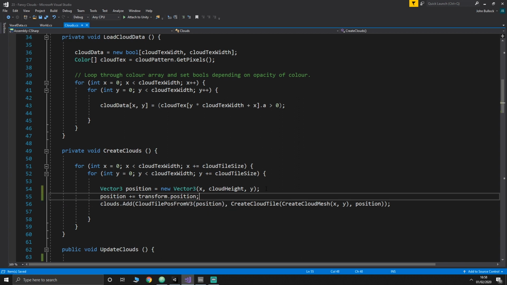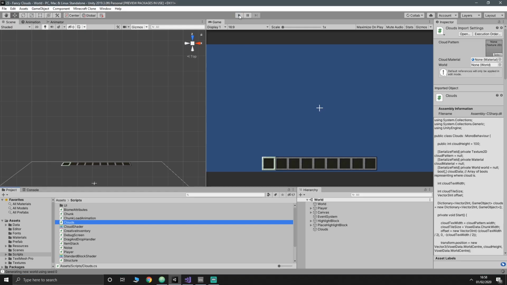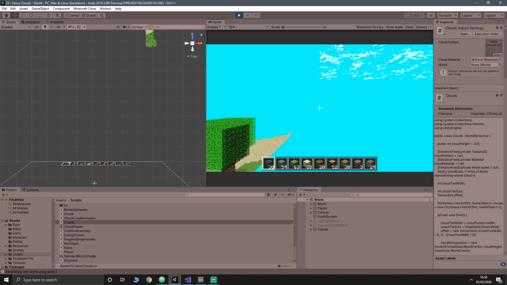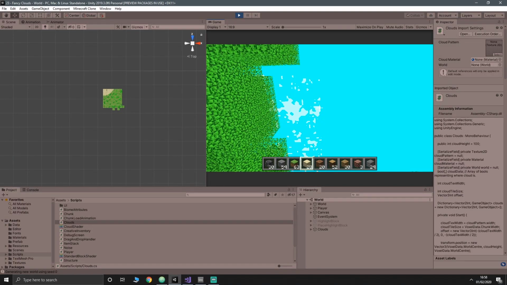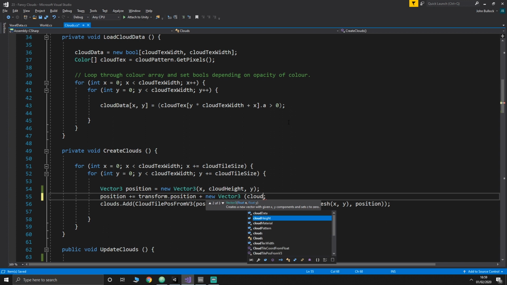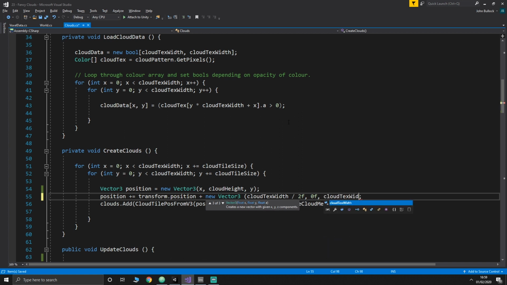However, if we just left it at that, we would actually have the bottom left corner of the cloud tiles, or the overall tile map, at the player's position. As you can see, the corner of the clouds is above us, and we need it to be centered. So we'll do that by adding to the transform.position a new Vector3, which is going to be cloud text width divided by 2f, 0 for the height obviously, and then cloud text width divided by 2f. And when I say plus, I obviously mean minus. So that should center it.